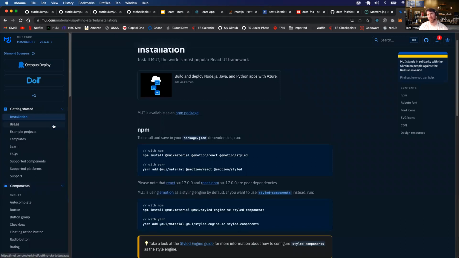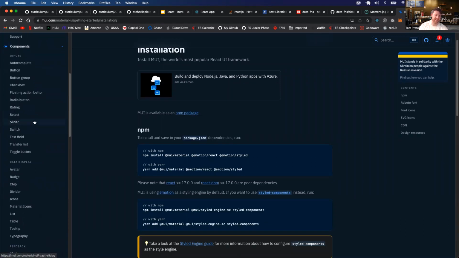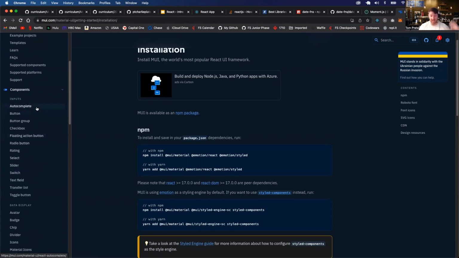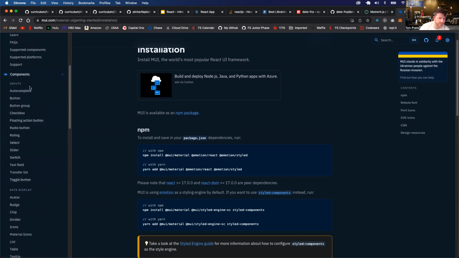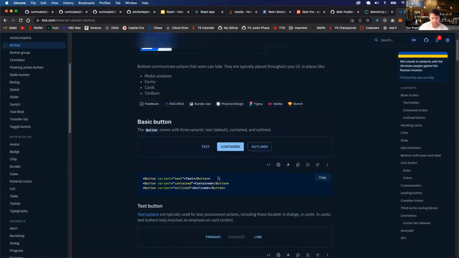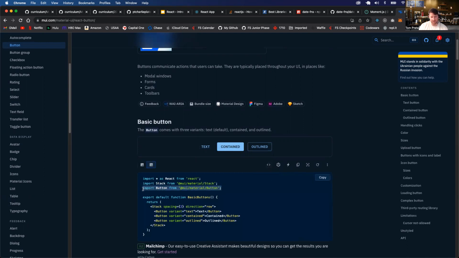React CSS frameworks have components. So you can just import a component and use that component. Here's some inputs. Let's look at a button, for example. So here are the buttons that you can have. And it's literally just you import a button and you can look at the code. So you can import a button like so. And there you go. You have this button. Cool. It's really nice looking design.